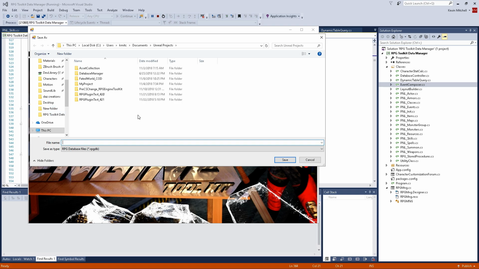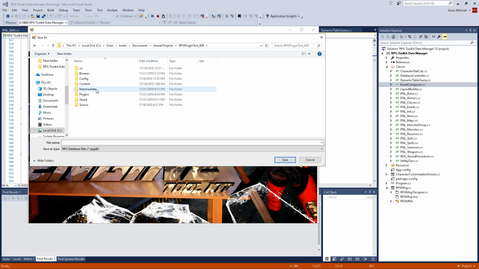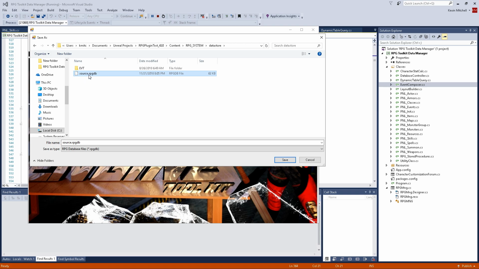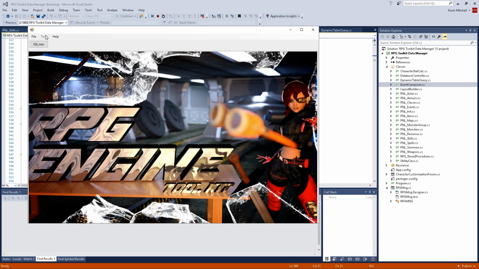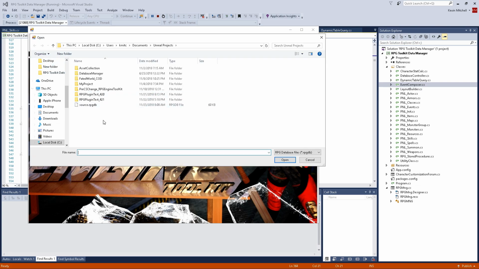So right now I'm going to create a new database, and I'm just going to create it in the base area. By default, the source database should always be inside your project, your content folder, RPG_system inside of data store, and it should be called source.rpgdb. But for this case, I'm just going to make it right here in the main directory. Alright, so now it should be created. I'm going to go and open it.